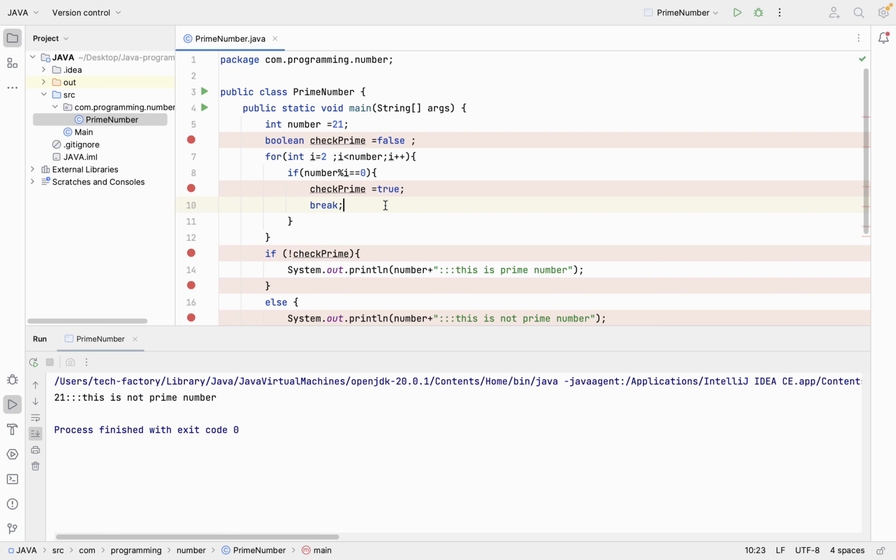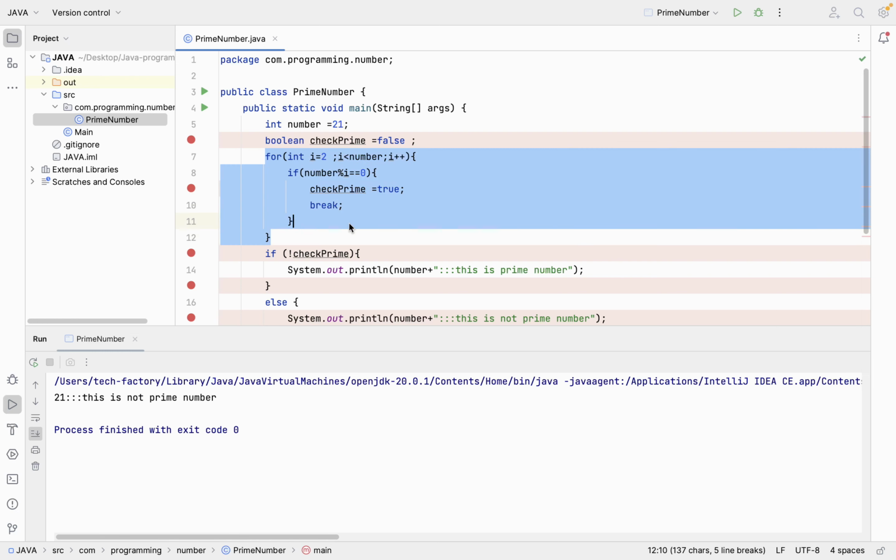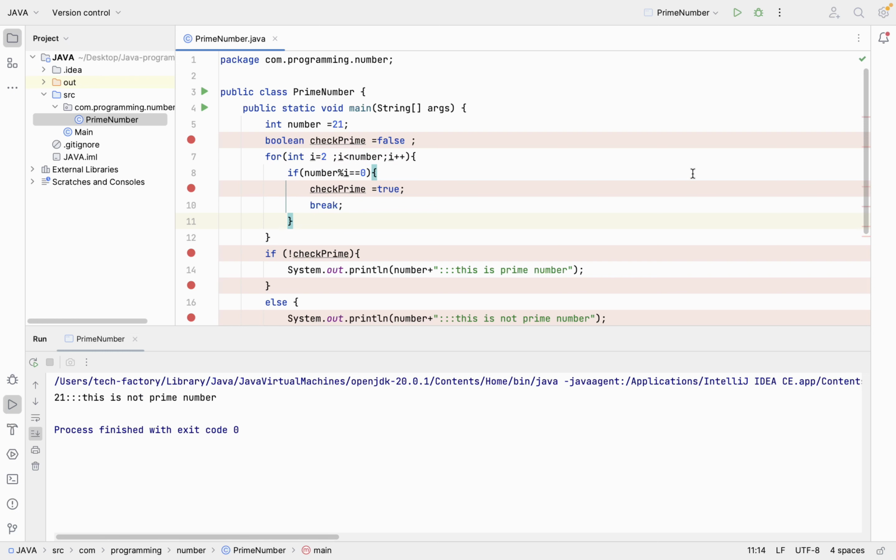I hope from the for condition to the if else condition I have explained it very well. Break is also a very important part to save the iteration time of our for loop. So we have done everything here, I have covered it, and I have also explained with the help of debugging how we were getting values.